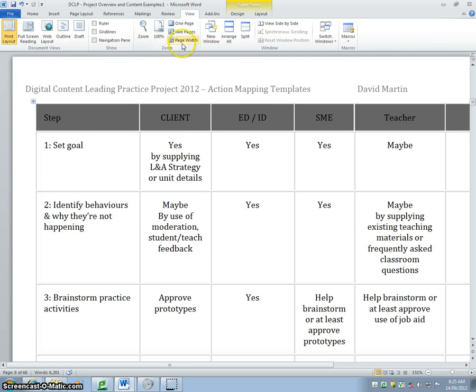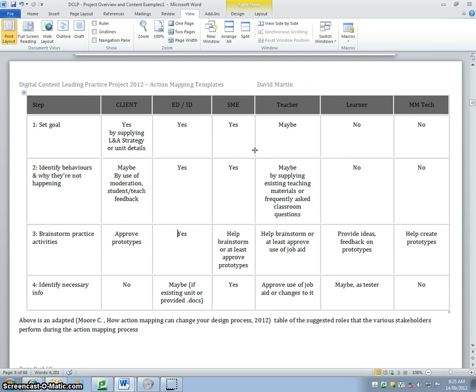And what I've done with this page here, using the roles that we have here at GCIT, tried to set out who might be involved in those particular goals. So you've got your client, which might not be the teacher, it could well be the educational manager or just the proponent of the project. You've got your educational and instructional designers, your subject matter experts, teachers, and interestingly enough involving the learner at some stage, so getting some students to try out some of the content that you've created or having a look at some of the activities, and of course the multimedia technician. And that was adapted from something from Kathy Moore.